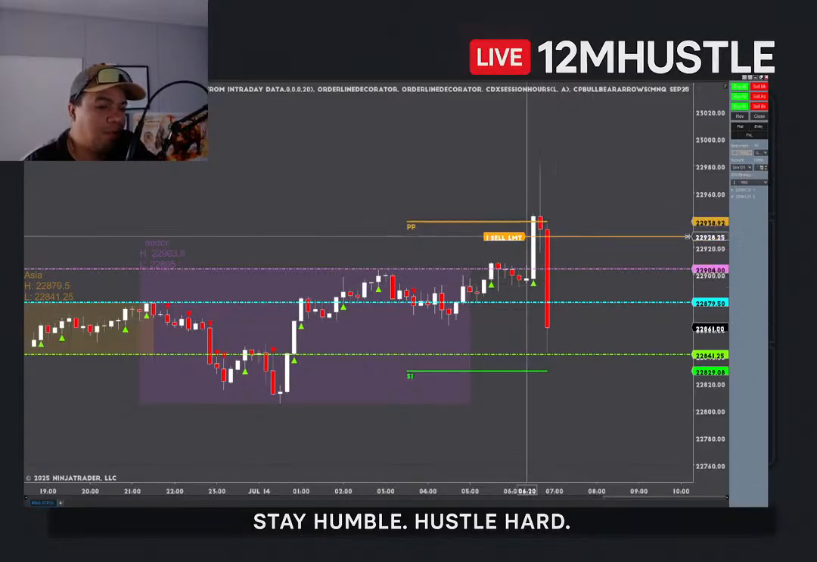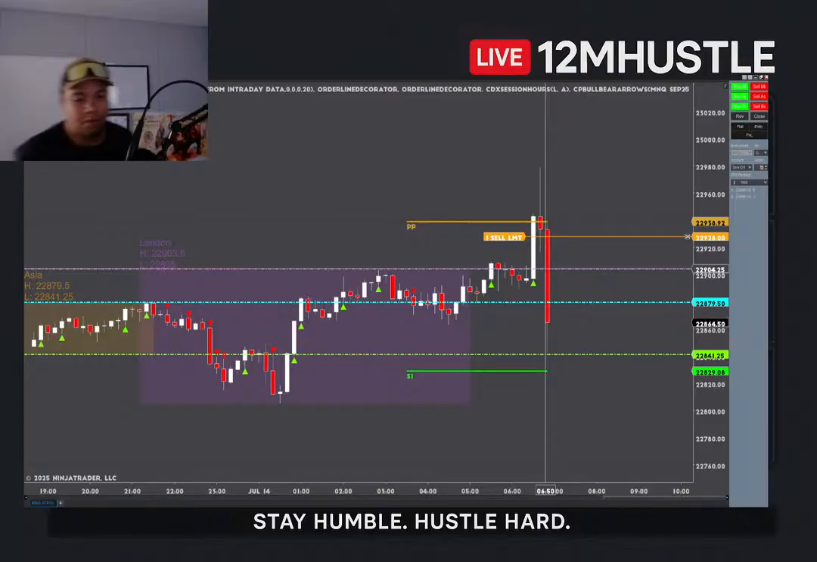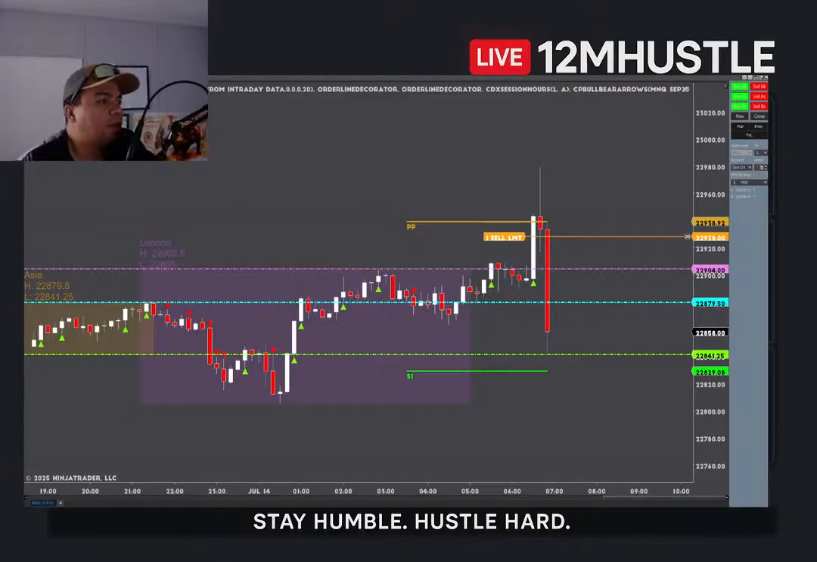And a better short would be to wait till we get at least to about this right here, back to London high. That'd be a nice pullback short. Let's see if we get that pullback. So waiting to see if we get that pullback or if we continue to push. If we break the floor again, I will short.